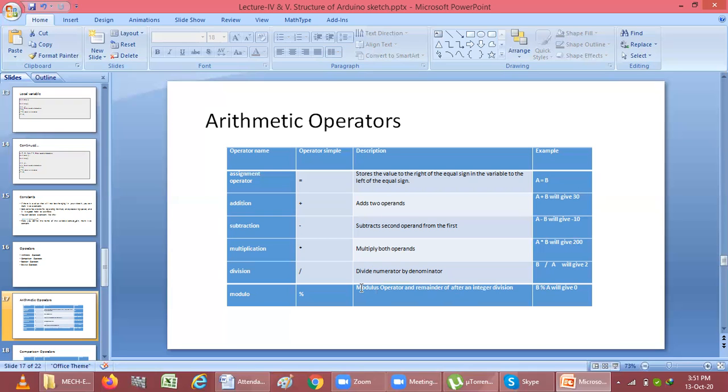If you are doing modulo, it means what? You are using the modulo operator. Then according to the modulo operator, you will get the remainder after integer division. If you will do B modulo A, B is nothing but 20 and modulo by A 10, तो यहाँ पे रिमाइंडर कुछ रहेगा ही नहीं. That's why you can write here, you will get here 0 value.